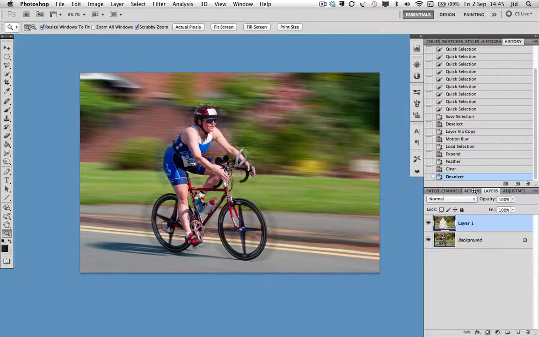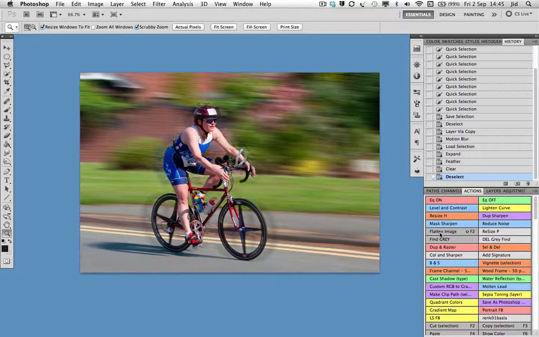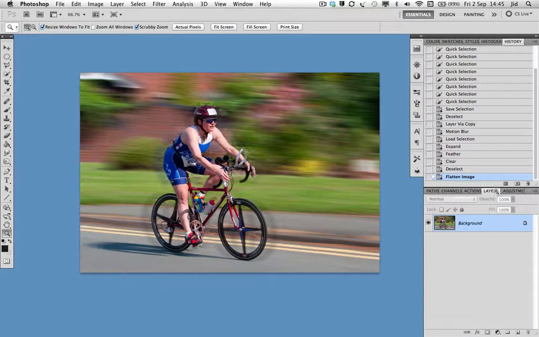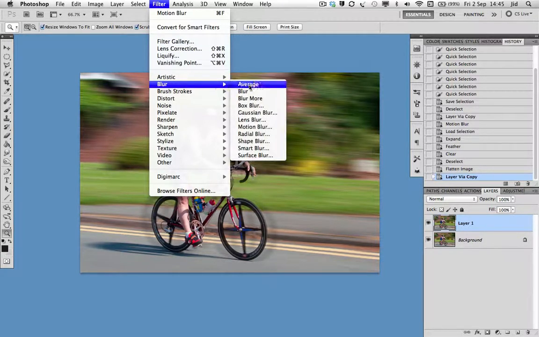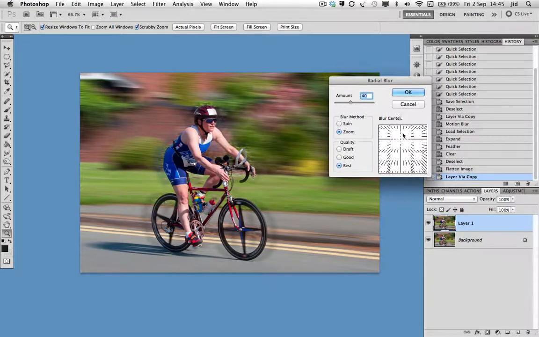Let's do another one. Let's add a bit of radial blur to it, so I'll just flatten that for a bit. Only doing this quickly. I normally spend a lot more time doing this properly. So let's add a radial blur to the image now. Radial blur.